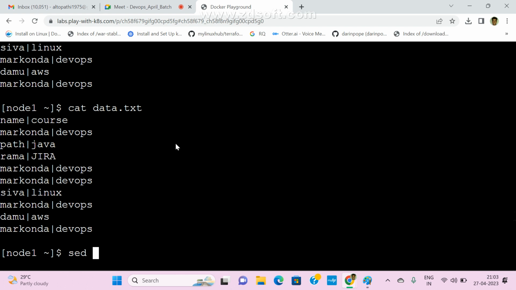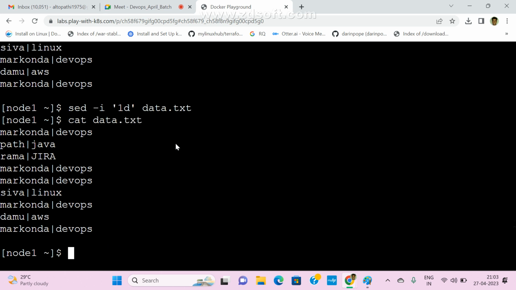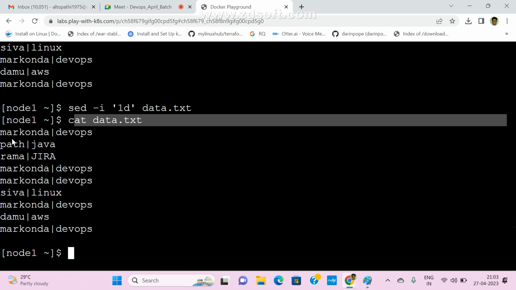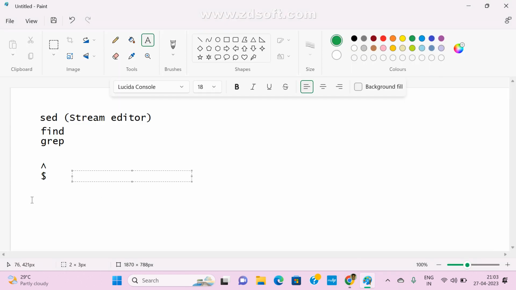If you want to delete permanently, sed space -i. -i means deleting the record permanently. Which line do you want to delete? Tell me. For example, the first line, I want to delete: 1d. Data.txt. Now we can see the name and course. Now cat space data.txt. Now see here. Clear? Yes, sir.